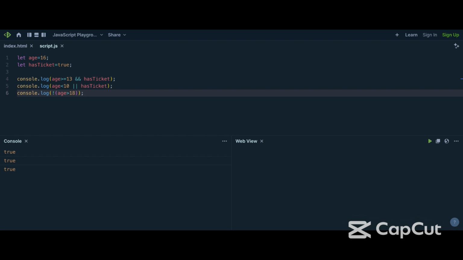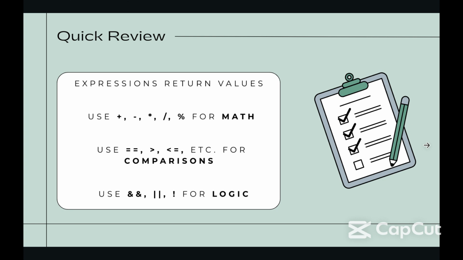See how these expressions return true or false and not numbers? This is because we were using logic and comparison operators and not math operators. Now that we've seen how it works, let's do a quick overview of what we learned today. Expressions give you values. Math and comparison operators do calculations and checks. And logical operators help combine those checks using and, or, not. Remember, percent is for remainders and not is to flip true or false.